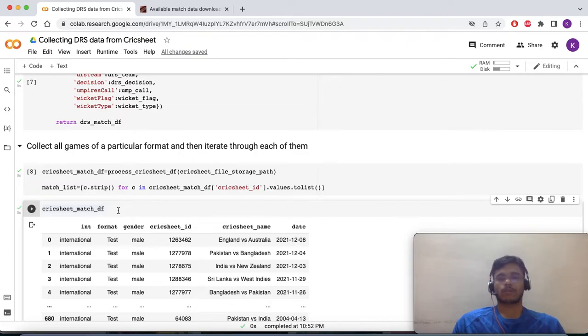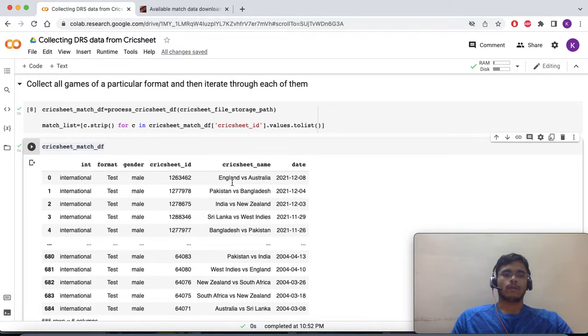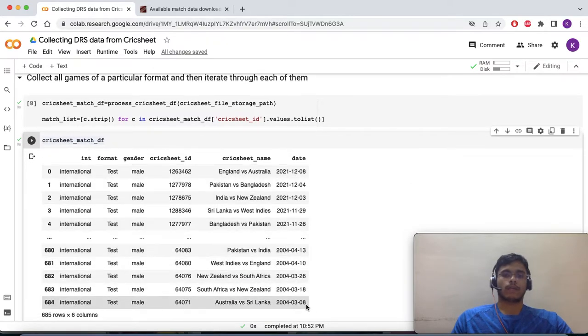So that process Cricsheetdf function is basically helping you arrive at a cleaner solution and get a list of all the games. As you can see, as of the date of this recording, the last test match which happened was the first Ashes test between England and Australia. So that's the last test which the Cricksheet database has. And the first test which they have recorded is back in March 2004. This is between Australia and Sri Lanka.